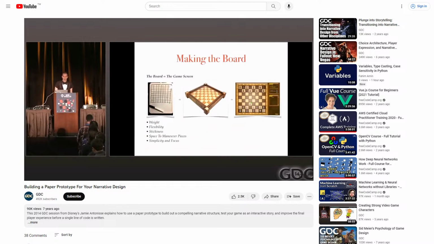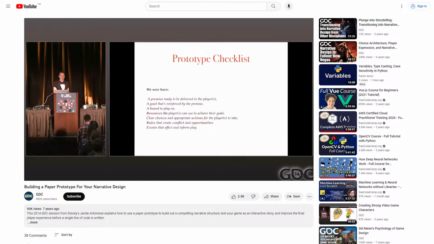Making the board. Your next step is setting up a space that's going to abstractly represent, for the player, their world, or more accurately, their screen. This is your game board, and you want it to have weight, you want it to be flexible and sticky, and you want it to have some simplicity and focus as well. You really don't want to overcomplicate this with the UI elements that you'll need down the road. Just think about what the player needs in that space. So now we've got a premise, a goal, a board to play on, resources that the players can use to achieve their goals, choices, rules that create conflicts and opportunities, and events that affect and inform play.